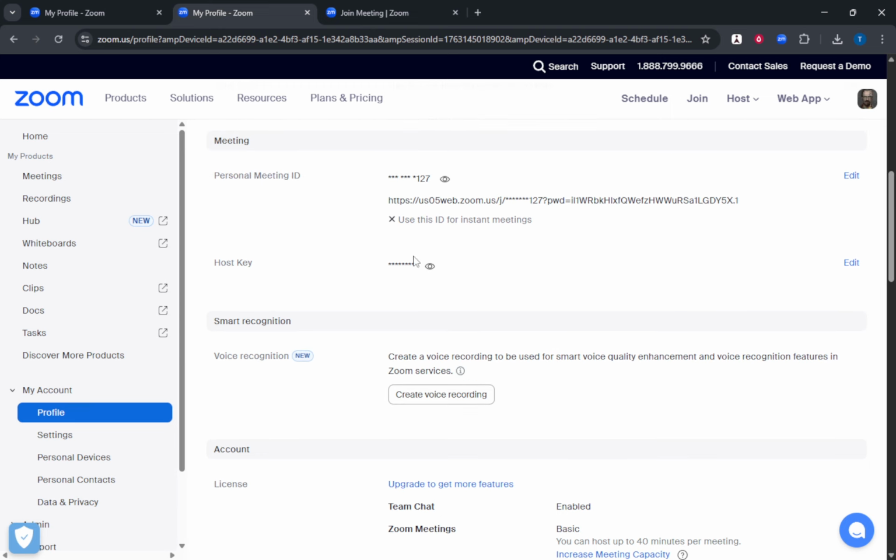Now, once you've found the Host Key section, you may see an eye icon next to it. This icon is like a virtual peek inside a lock. Clicking on the eye icon will reveal your current host key. It's important to take a moment and contemplate whether this is the host key you wish to use or if you had something else in mind.